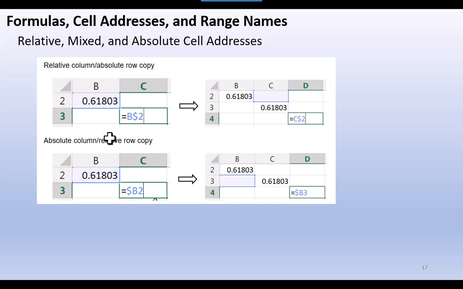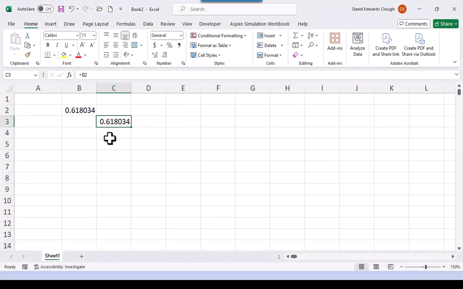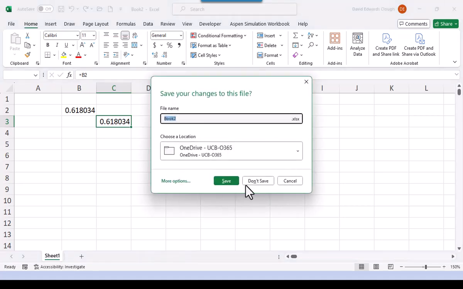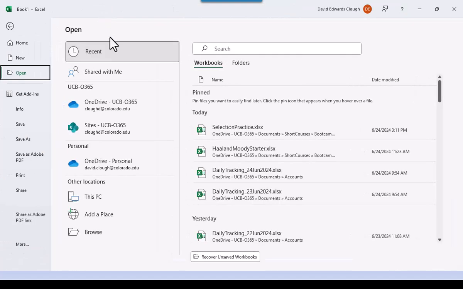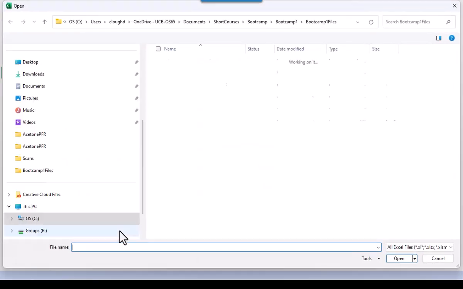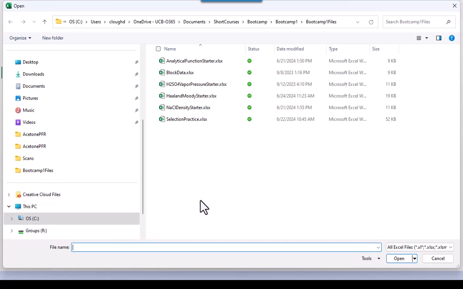So now we're coming back over to the spreadsheet, and we really don't need this one, so I'll get rid of it without saving it. And then I'm going to open a spreadsheet which is called Holland Moody Starter. Okay?